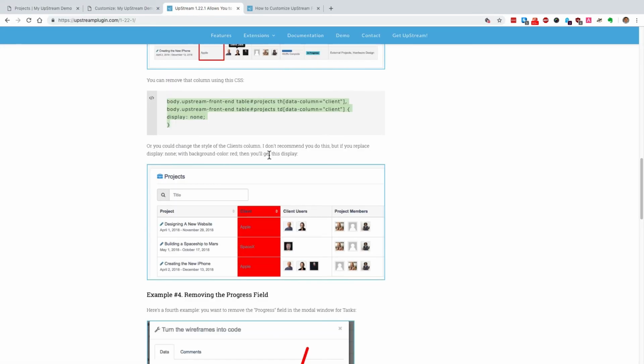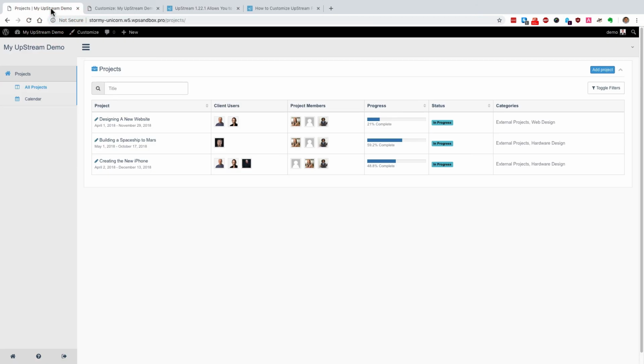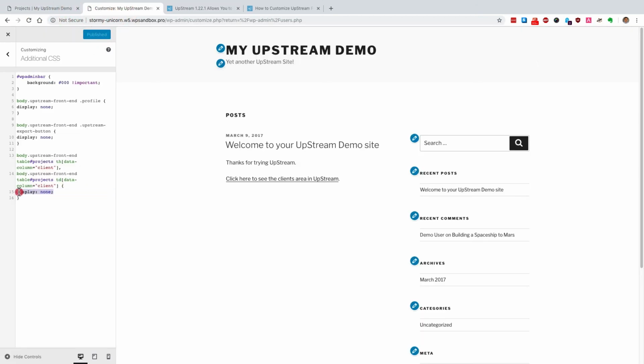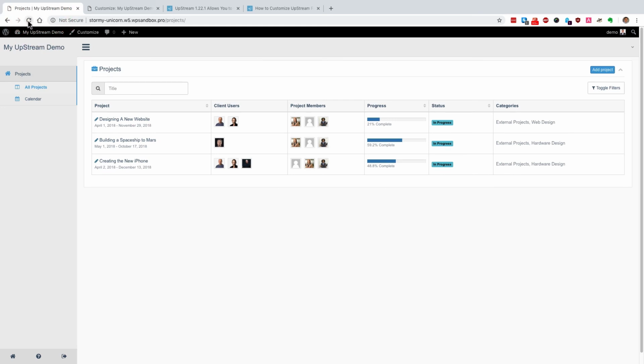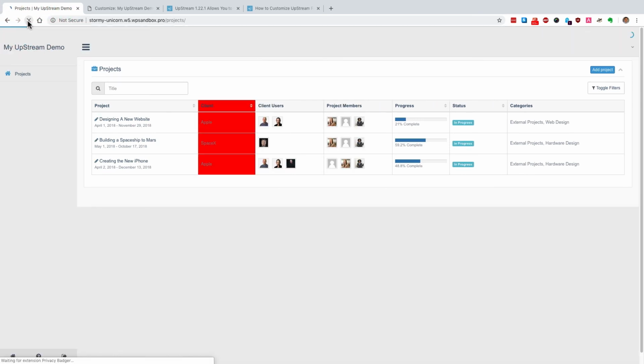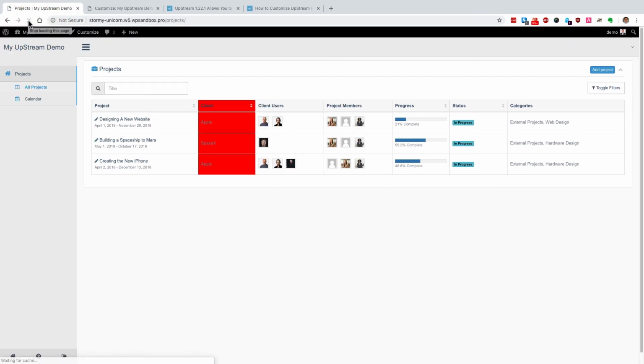In this example, I've actually come up with a slightly different approach that we could use instead of hiding it. I don't particularly recommend doing this. It's going to look somewhat garish. But you could replace display none with background color red. And there we go. We're able to customize what our site looks like on the front end.